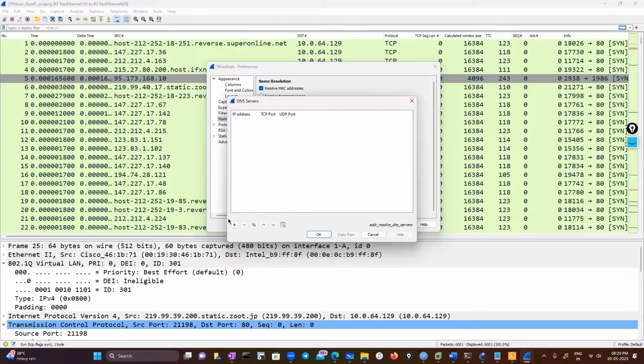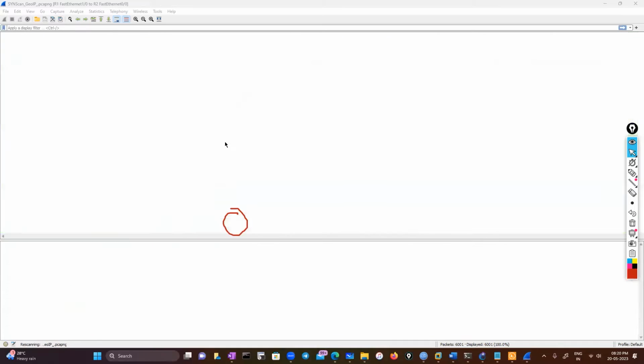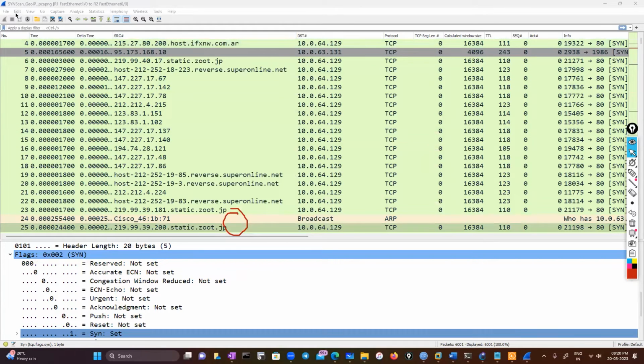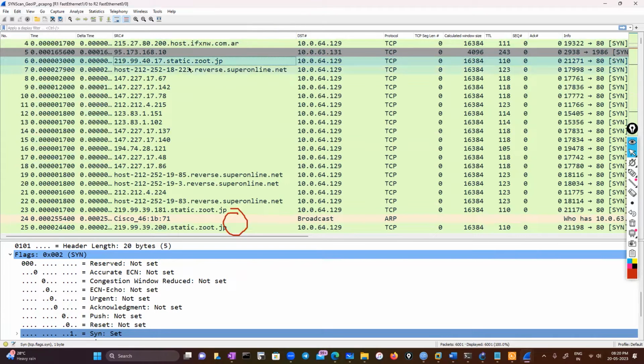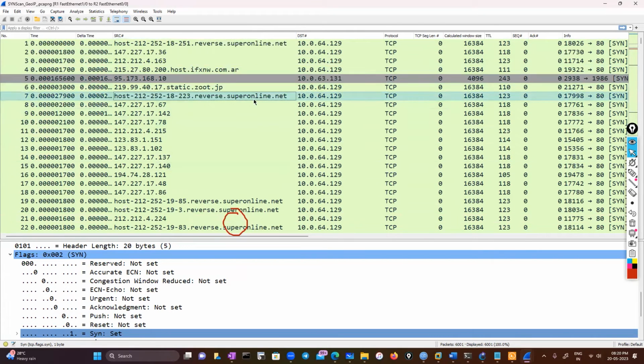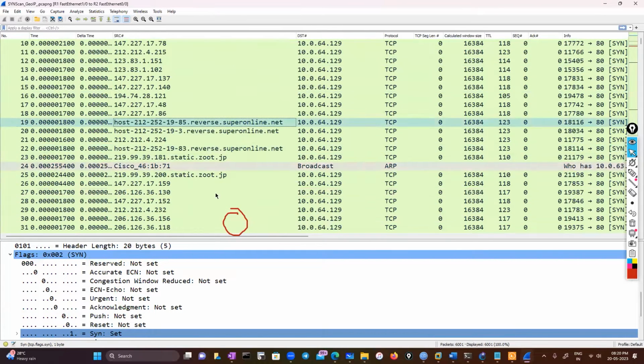You have an option here, where exactly you can add your DNS servers. When you click on it, you get a value for the IP address, and the UDP port is 53. That helps us. If you look at this, you can see it's been resolving, right? It says reverse.superonline.net. So I come to know which domain it's coming from. I see a lot of SYNs from Super Online.